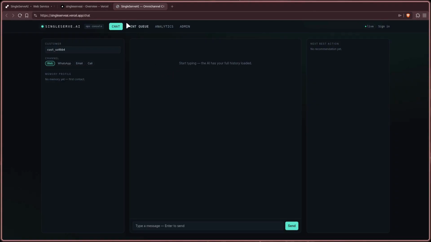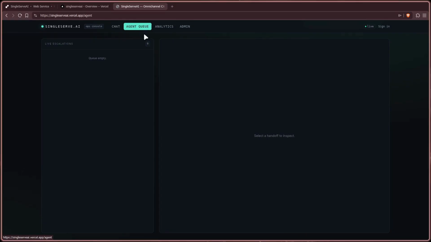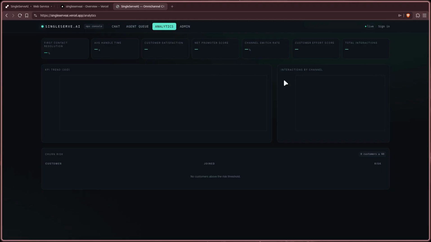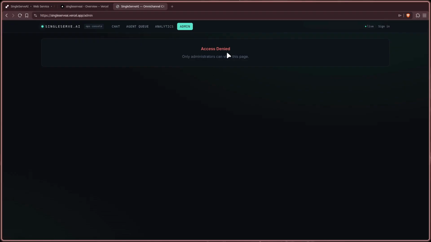When we open our application, we are greeted by this chat box and the navbar, which has four toggles. One is the chat, one is the agent queue where all the priorities and all the escalated queries are present. Then the analytics, where we can see the analytics of different things. This is viewable by agents and admins only. Then the admin dashboard, which has access denied currently since we are not signed in.